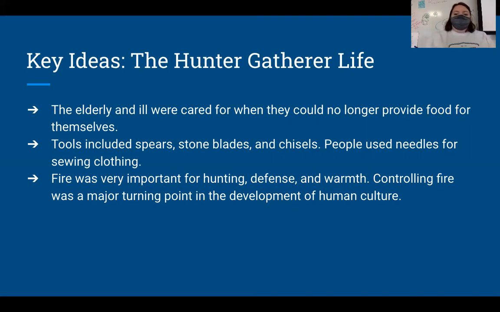Another key part of the hunter-gatherer life that is going to lead us into the Neolithic Revolution is that tools are going to start appearing, including spears, stone blades, and chisels. We can even find early forms of needles used for sewing clothing made from leather and hides, et cetera.